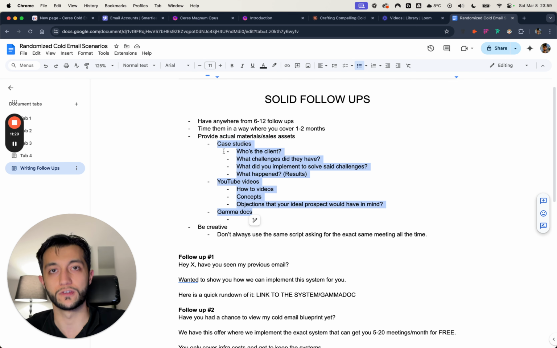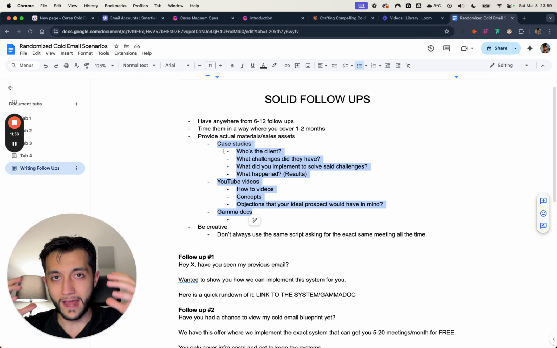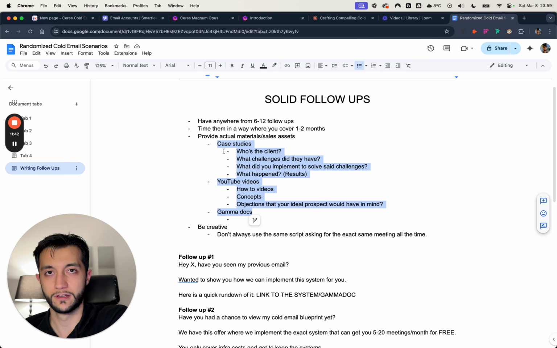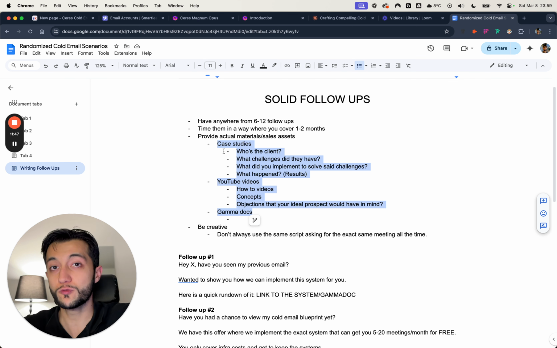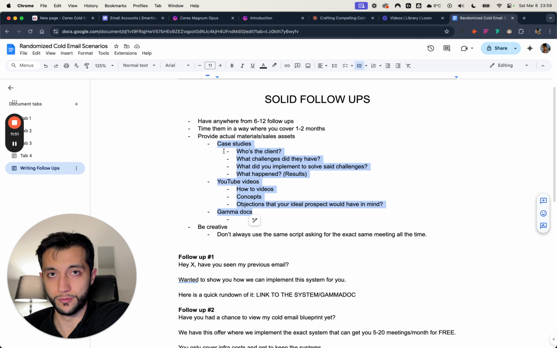If you want to make cold emails an actual stable lead generation machine, just produce content, because everyone else is not producing content. You could be one of the few that actually produces content. So be in that group, right?